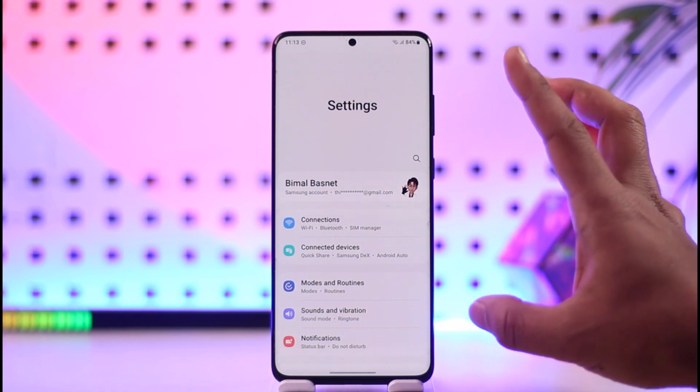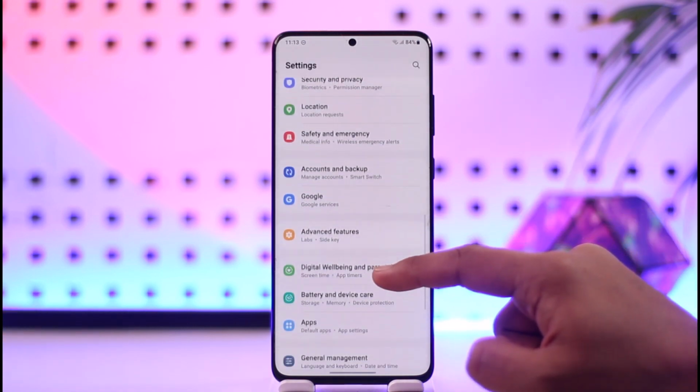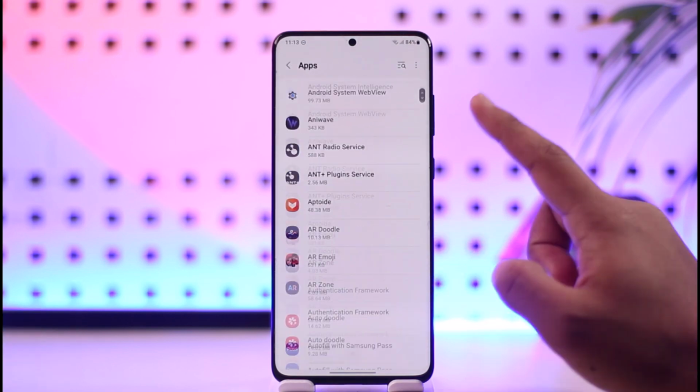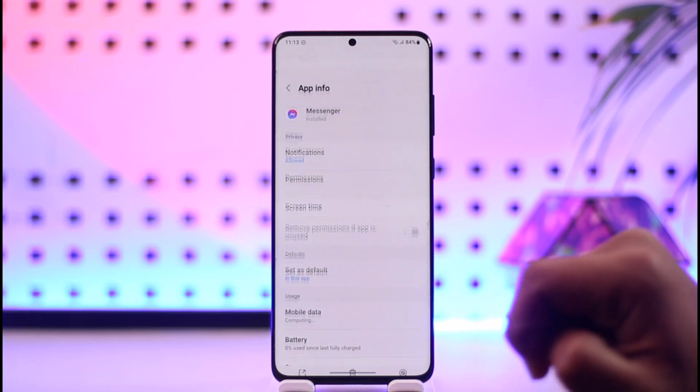First of all, decide the app on which you would like to allow the storage permission, and then after that you have to simply go to the option called apps on your Android and then select the app on which you want to allow the storage permission. So let's select Messenger, for example.